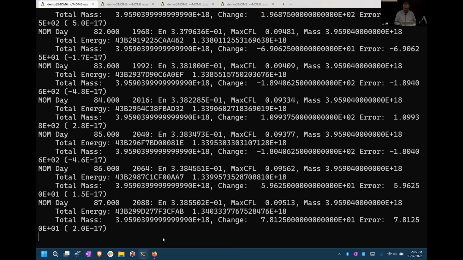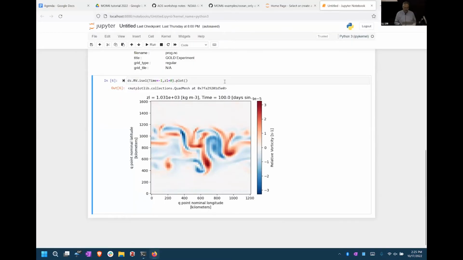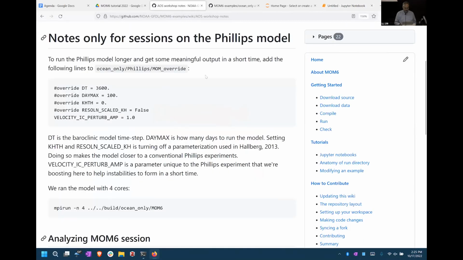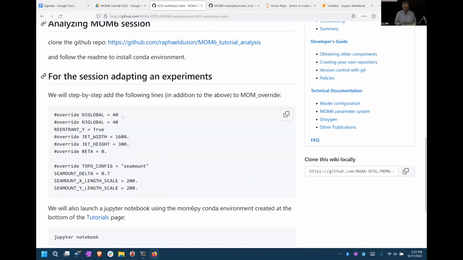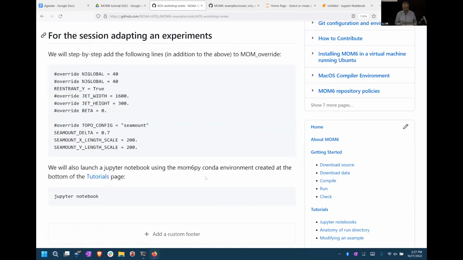Yep. So if you go to the AOS workshop notes, the second section has the first two lines. NI_GLOBAL is 40, NJ_GLOBAL is 40, with overrides in front of them, and I'm putting this into the MOM_override. So this is the final state we're going to be in this override. Don't cut and paste the whole thing because that's cheating. I want to show you some of the mistakes that we make when we're going through this, okay?